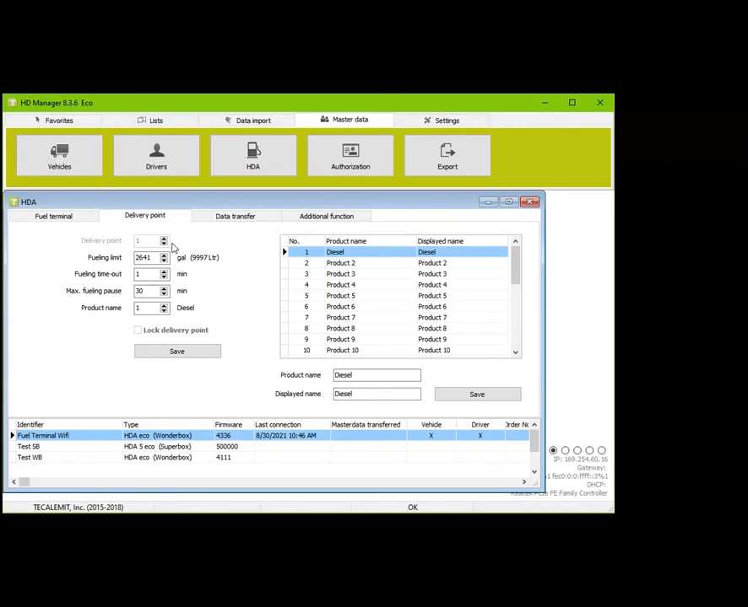Now on our delivery point settings, over on the right, this is just a list of our products. So I cannot have two of the same products. If I try to name product number 2 diesel, it's going to tell me that I cannot do that. So if you have 3 diesel dispense points, you're just going to have one name here. The second one, we're going to make DES. So we're going to save that. And then if we had another product, we could rename and go down the list here.